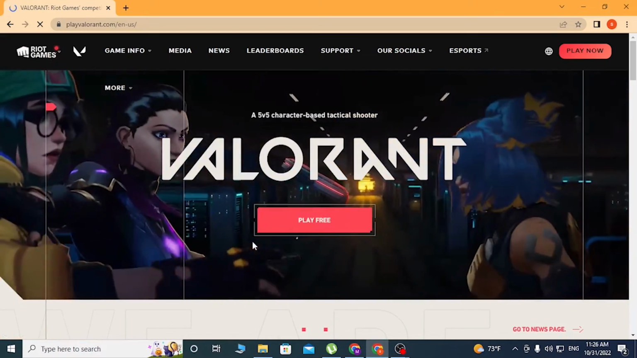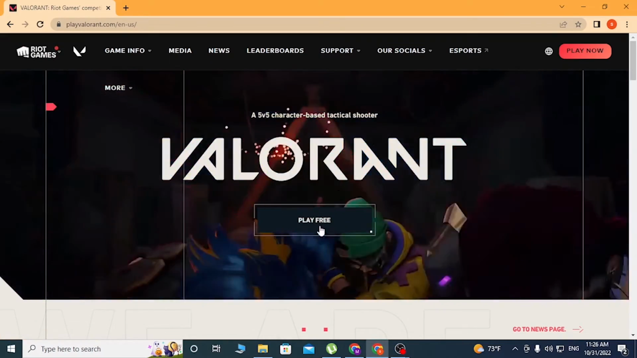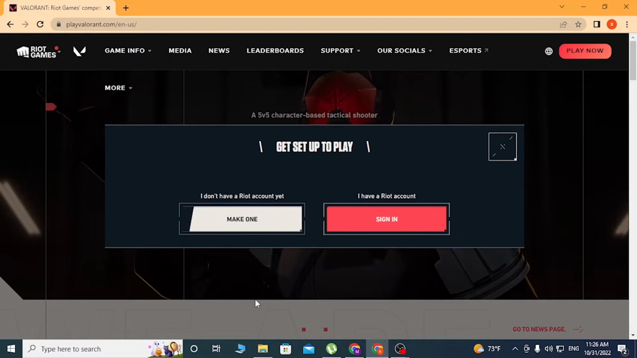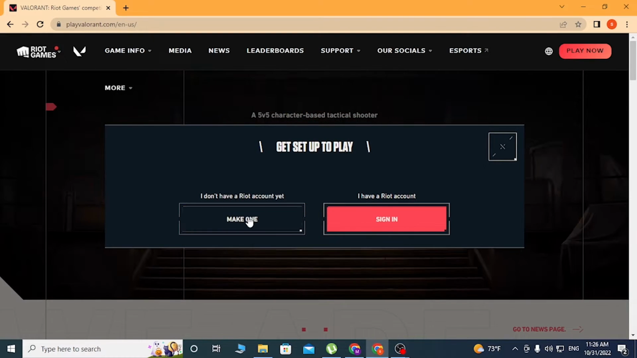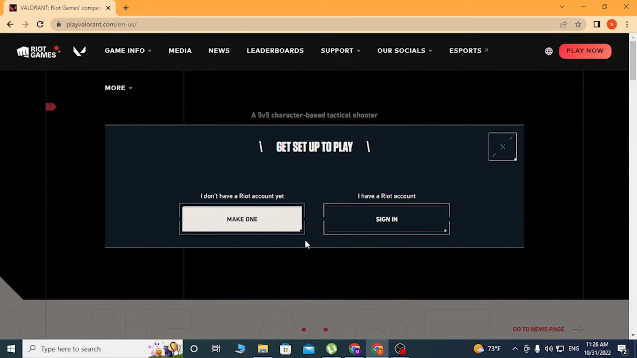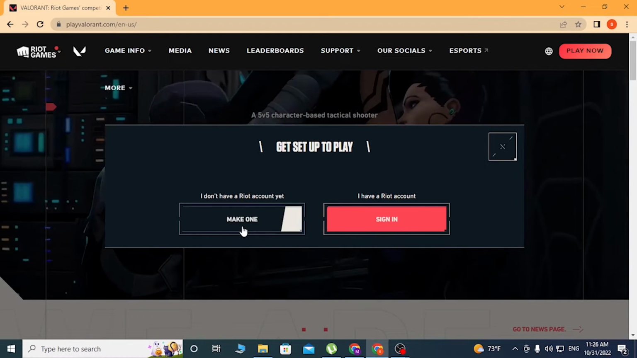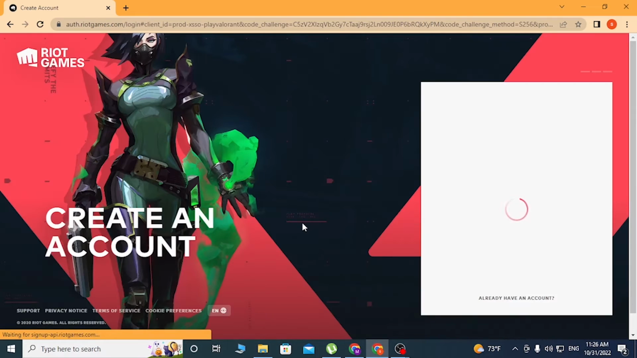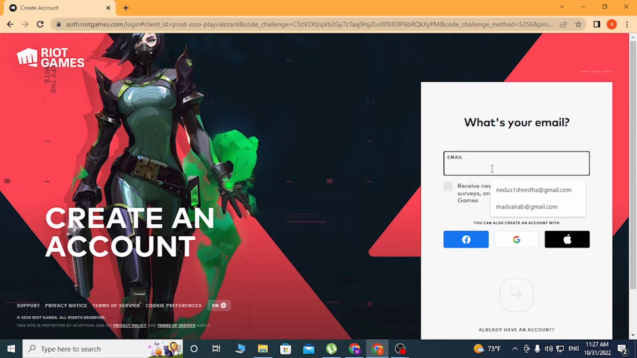Now to download Valorant, click over here where it says Play Free, and from over here, if you don't have a Riot account, you can make one, and if you have a Riot account, you can sign in directly. We don't have an account, so we're going to make one from the start. And let's go with the email.